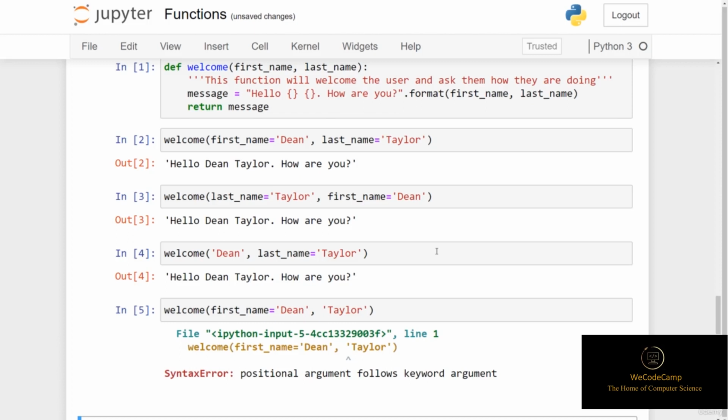And you can have as many positional arguments as you want to begin with, but as soon as you place a keyword argument after a positional argument, you can then no longer have any positional arguments that follow a keyword argument. So keep this in mind. The easiest thing to do is either use positional arguments or use keyword arguments. That way you will avoid running into this syntax error.